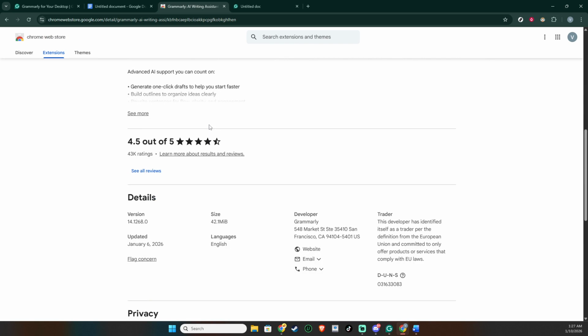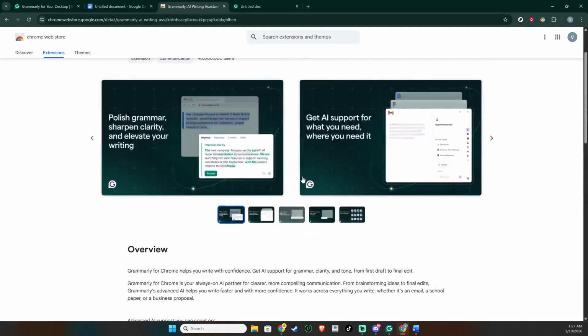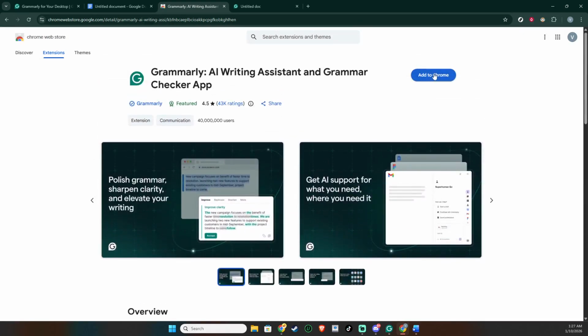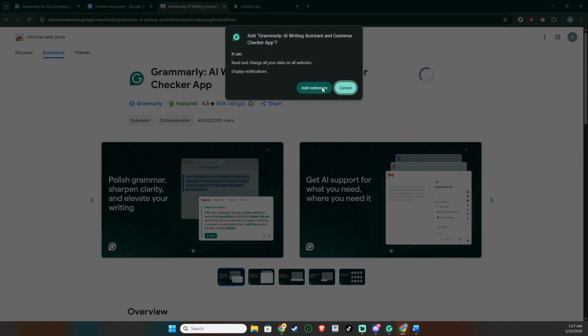On the Grammarly extension page, click the blue Add to Chrome button. Chrome will show a small pop-up describing what the extension can do, such as reading and suggesting improvements to the text you type. This is normal for tools that assist with writing. Review the info so you understand how the extension works within your browser. When you're ready, confirm by selecting Add Extension.